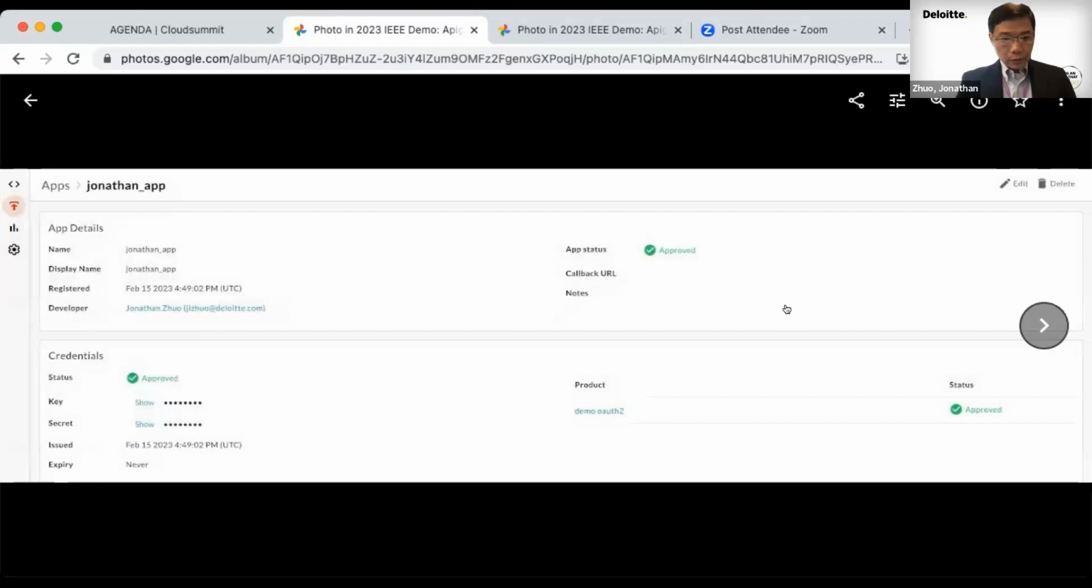Then what I did is create an app. This app says I need to invoke this mock API, and please assign me the client key and the client secret. Later on, Apigee will track how many times my application invoked this mock API. And also, because of the client key and the client secret, I'm able to use that information to get an OAuth token.